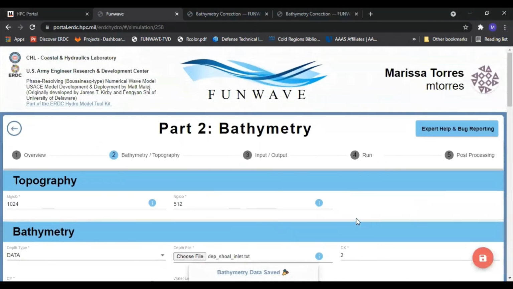So with that, that concludes our tutorial on the bathymetry topography setup, that is tab 2 of our simulation workflow. We do hope that this was helpful. Always remember to save your work before moving on to the next tab. And if you do have any questions, please check out the wiki for more information or contact us via email. Happy modeling!